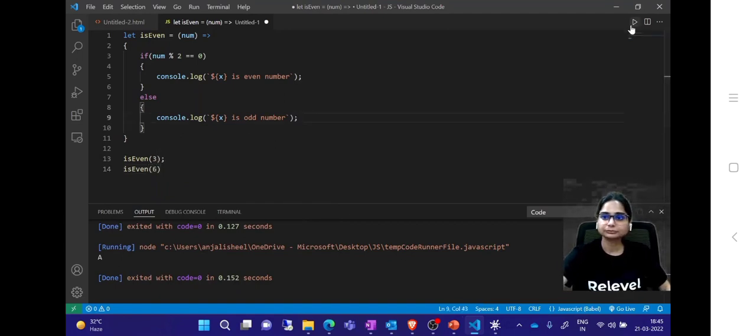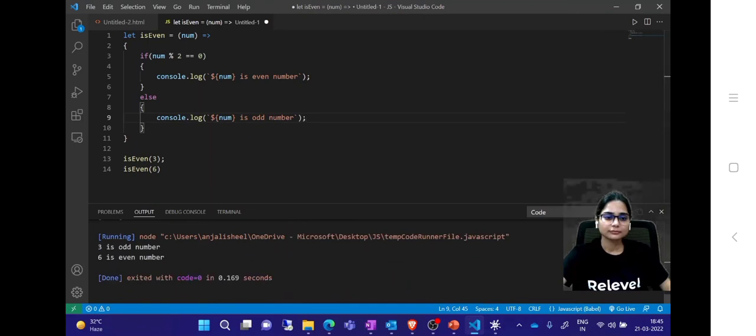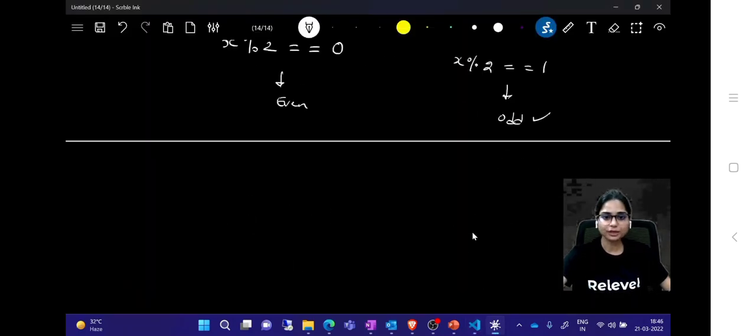Okay. So you can see it is printing 3 is odd number and 6 is even number. So what we have done here, we have used comparison operator in order to find out if the number is even or odd. Now I will tell you how we can do it in the other way, means without using such comparison operator. So let's come here.